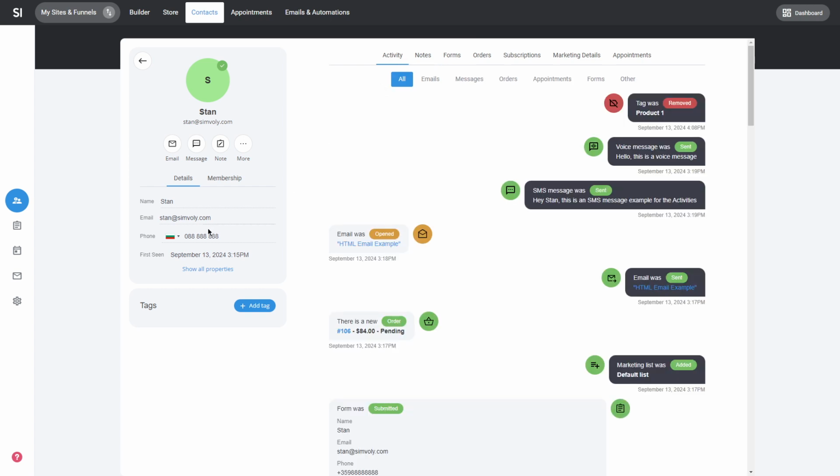We also added the ability for the phones to have, because of the SMS and WhatsApp marketing, the country codes. So that's a better way for also having and collecting phone numbers from your users. This is an important part, so we added this to the platform.